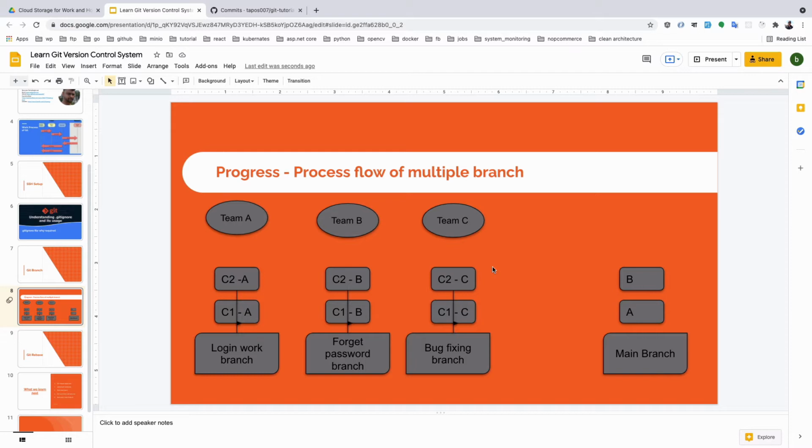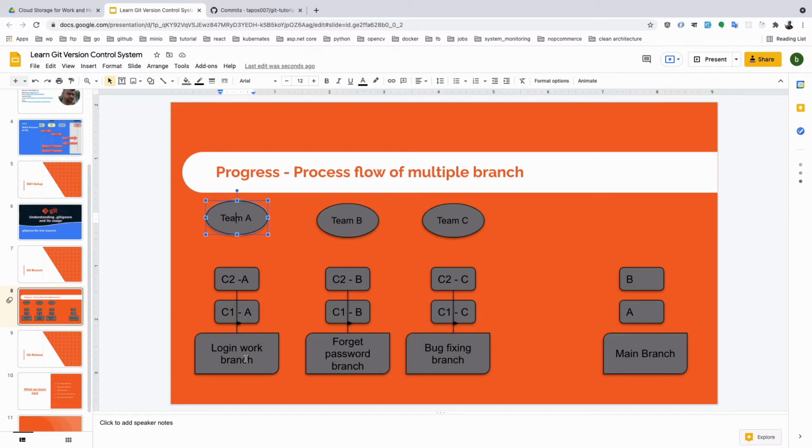It is best practice to create a branch for every feature. Suppose you are working on a login flow, some developer is working on a registration flow, someone is working on bug fixing, someone on forget password. For every feature you need to create a branch. So team A works on the login branch, team B works on another branch for forget password, and team C develops a bug fixing branch. You need to pull and push code in your branch.